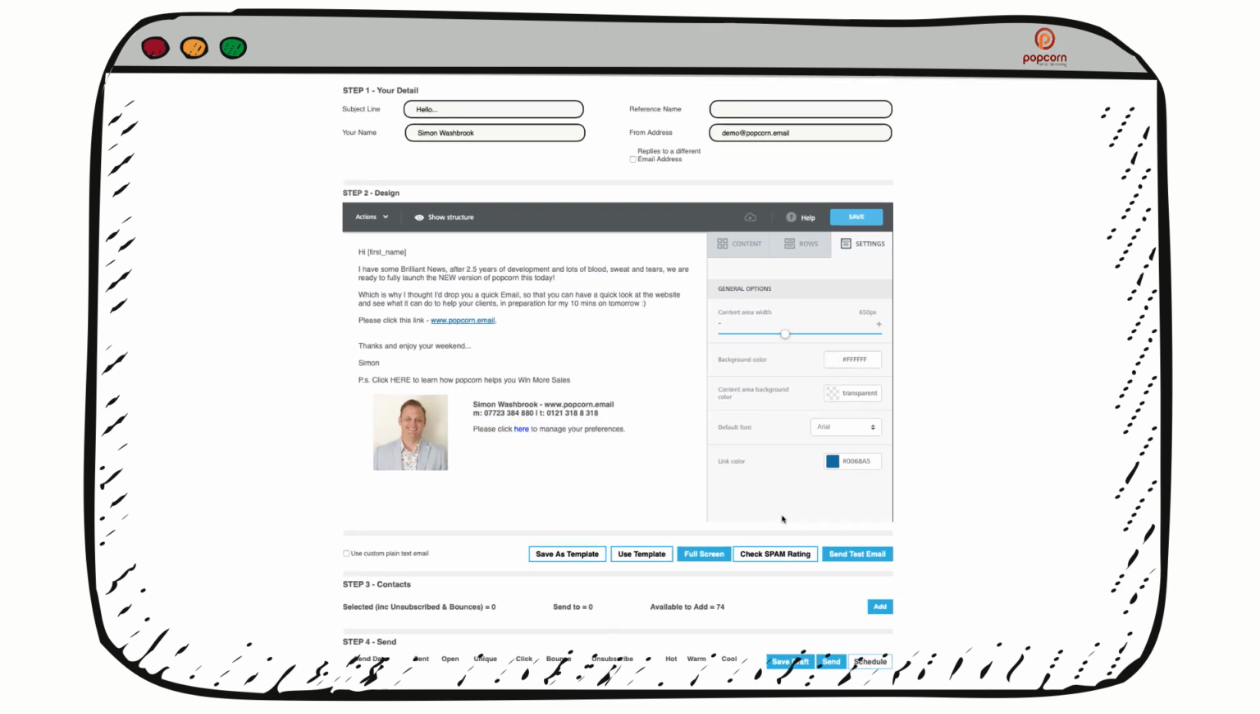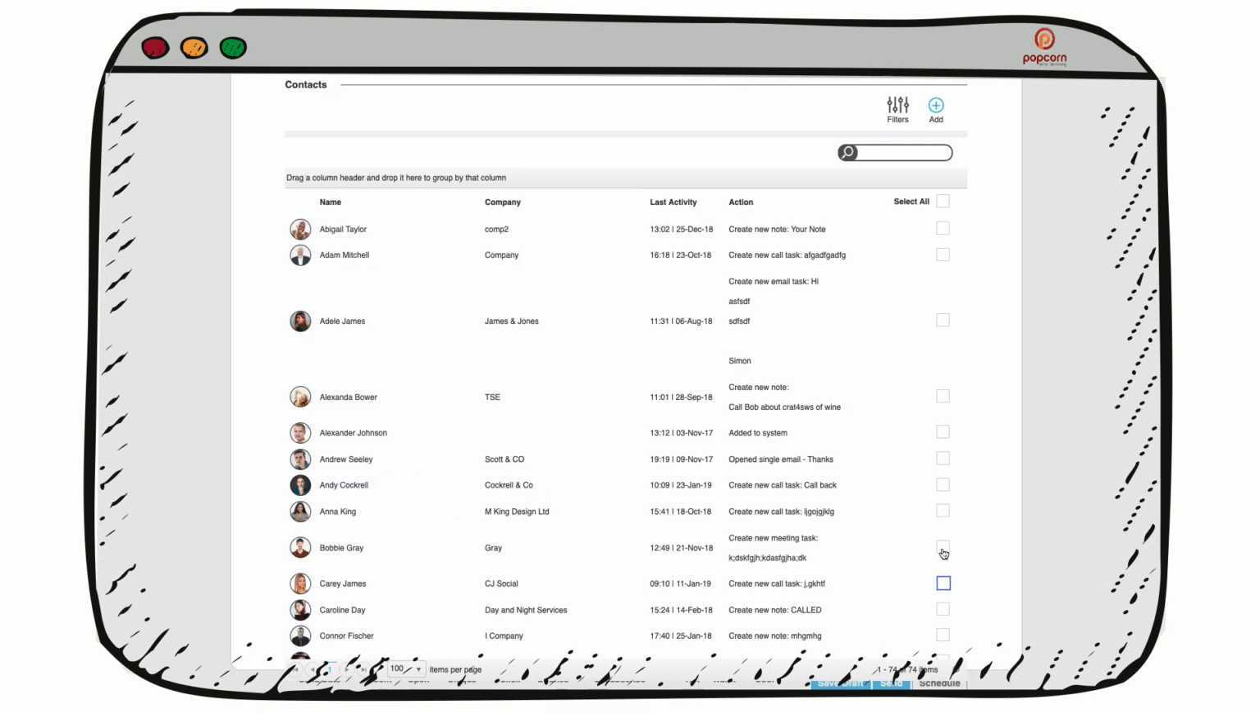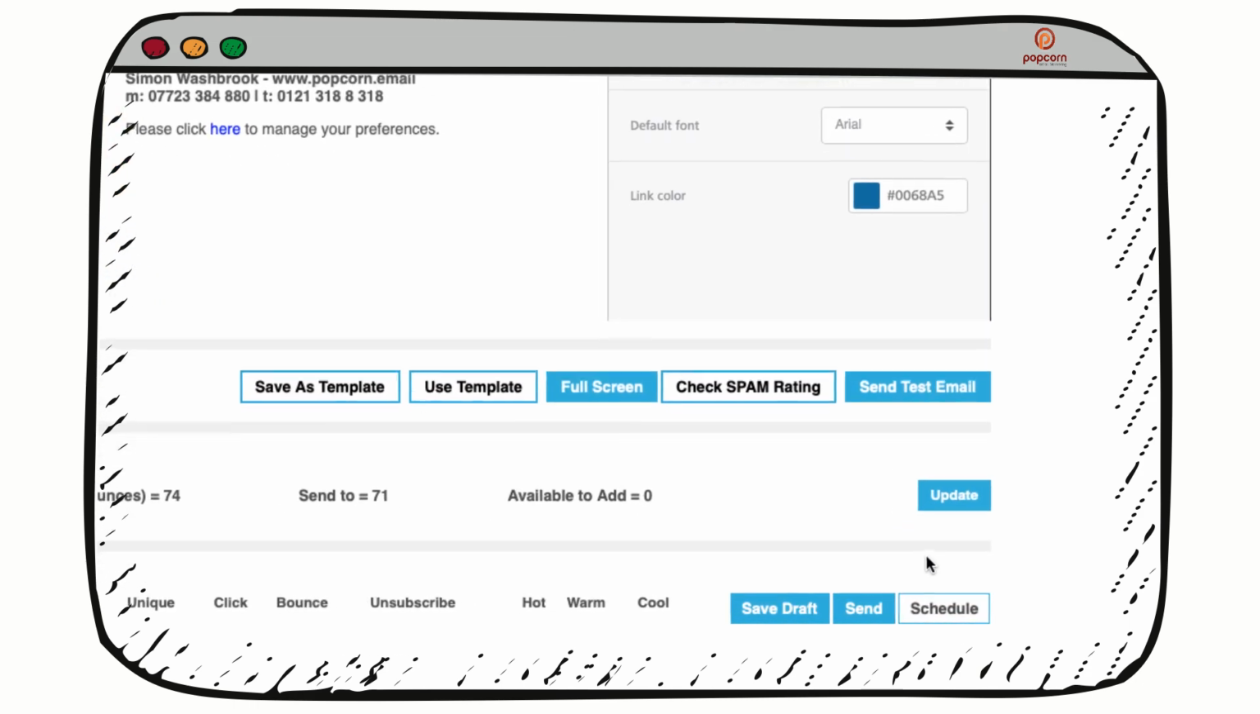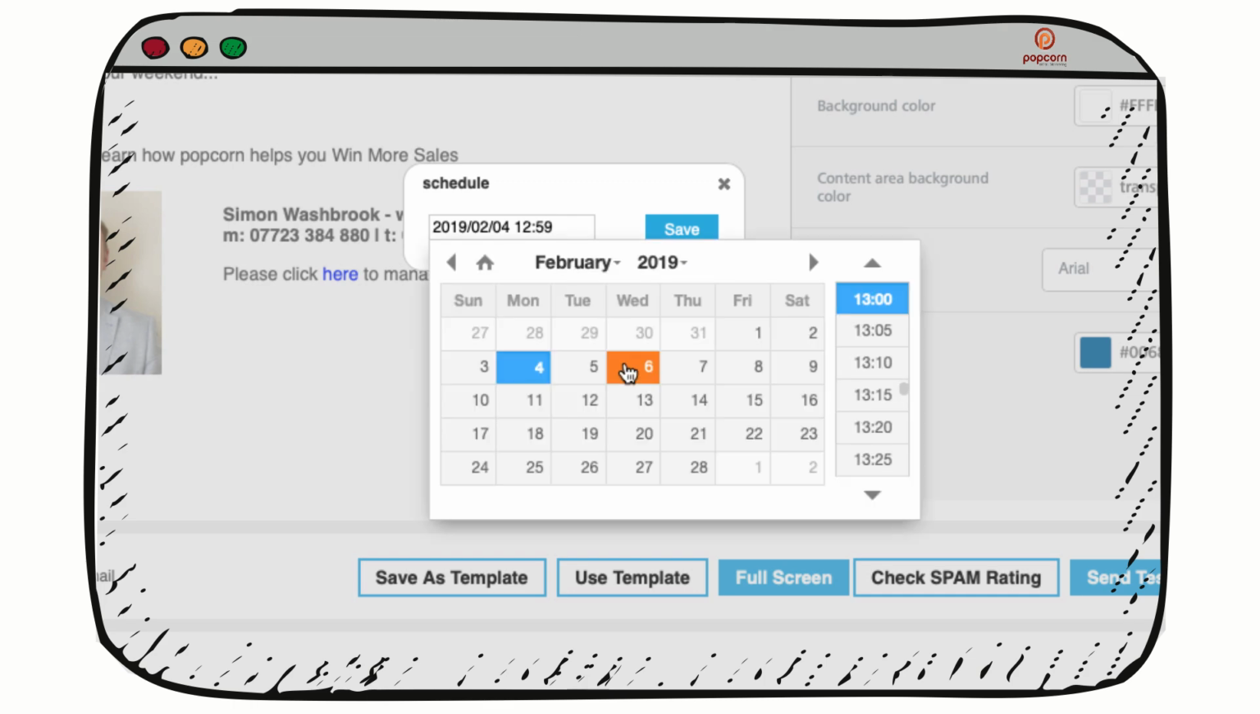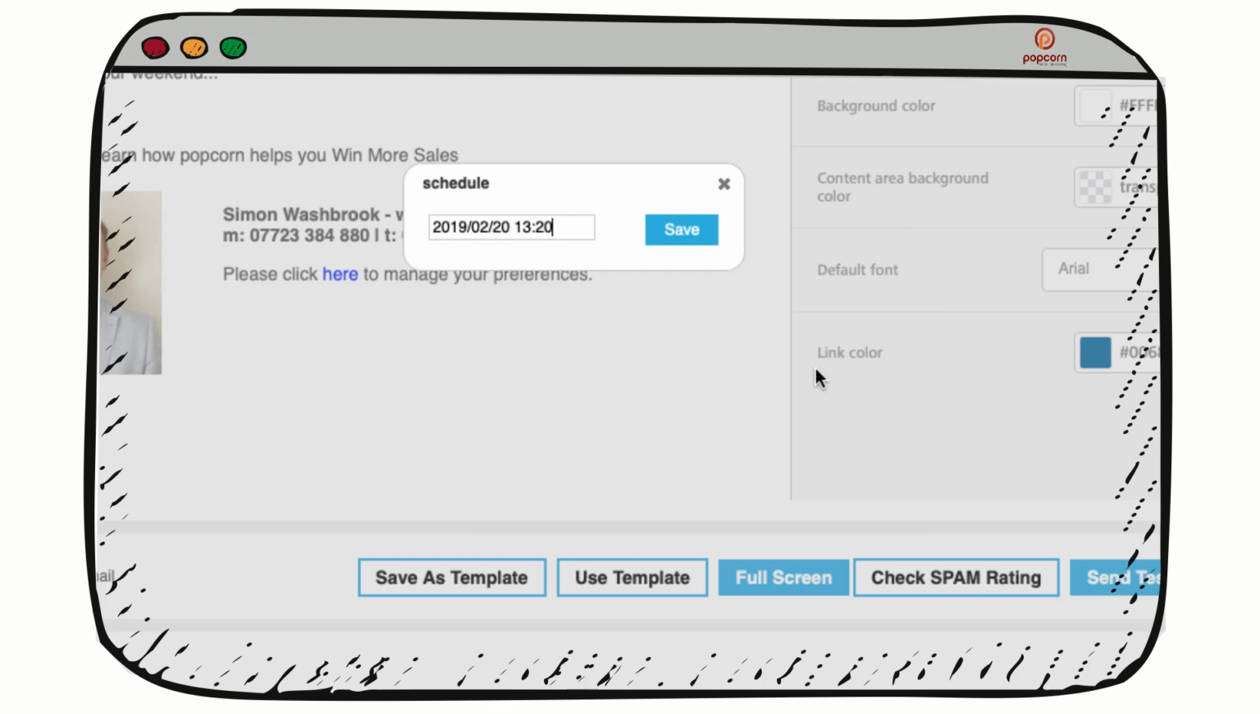He then went on to create a targeted email marketing campaign that went out to the whole of his database. This used Popcorn's smart scoring system to identify prospects based upon activity across both email and website visits.